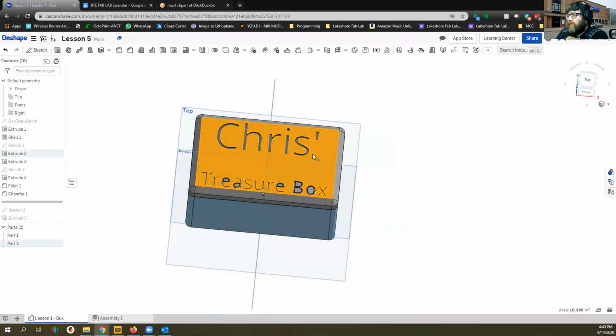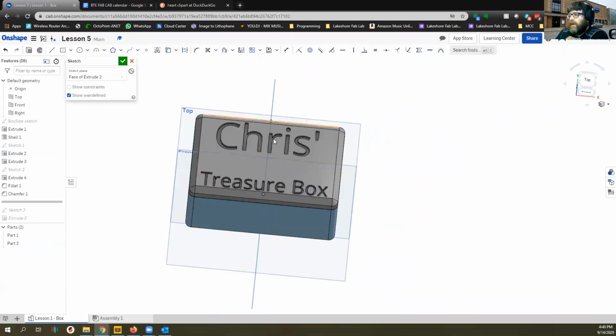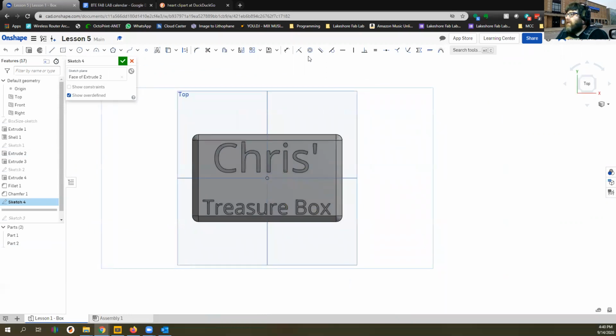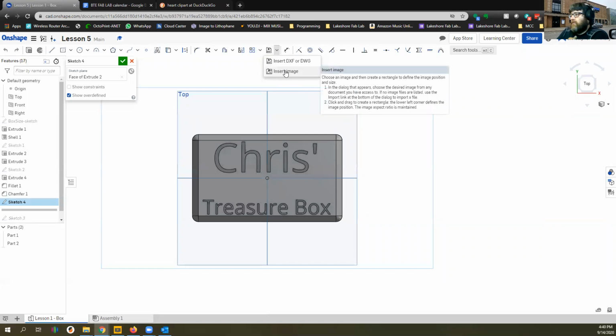Okay, so let's click on this and make a sketch plane. So we are in a sketch. Now there's an option on the sketch tools called Insert DXF or DWG, and then there's an insert image. We want to do that.